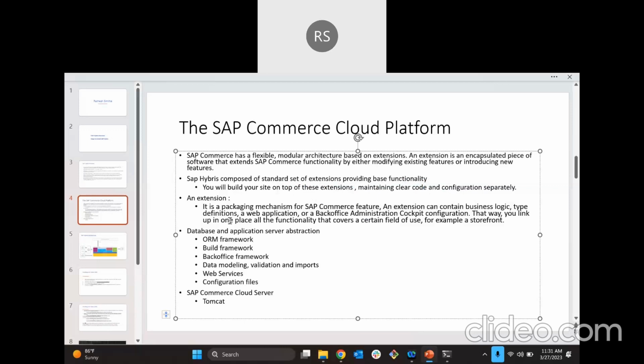It also comes with an inbuilt database, which is called HSQL, which we connect to using the ORM framework, and it comes with its own build framework. It also has the back office cockpit, as we call it. Back office is basically used for user management, item types management, and much more. We will see it in the later sections.